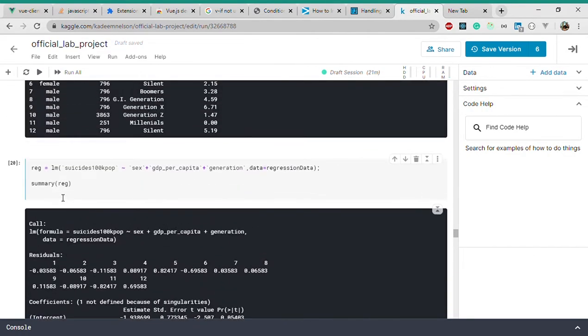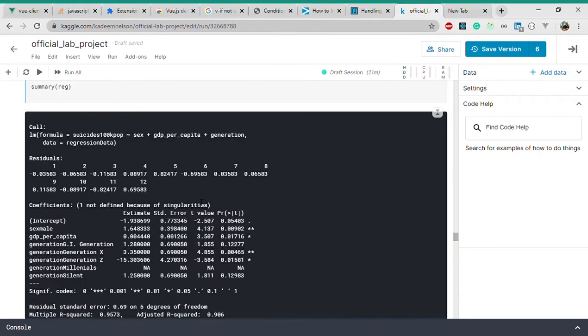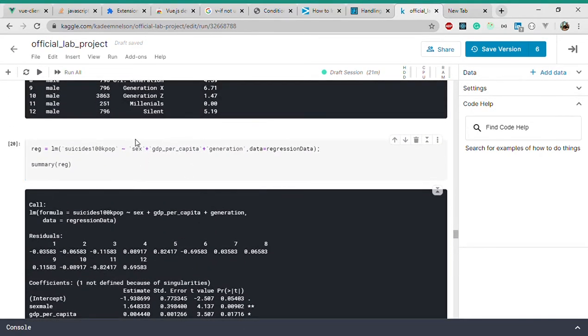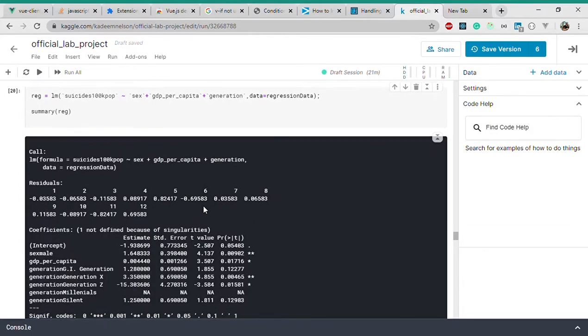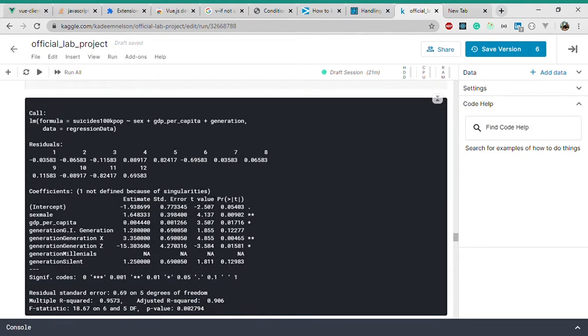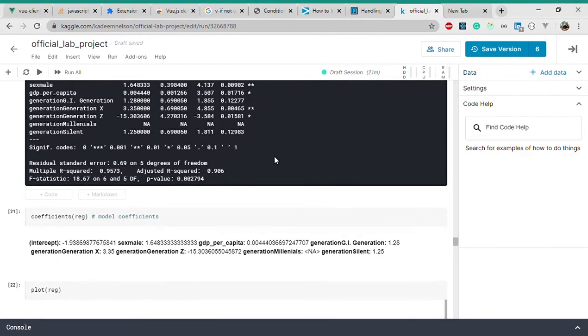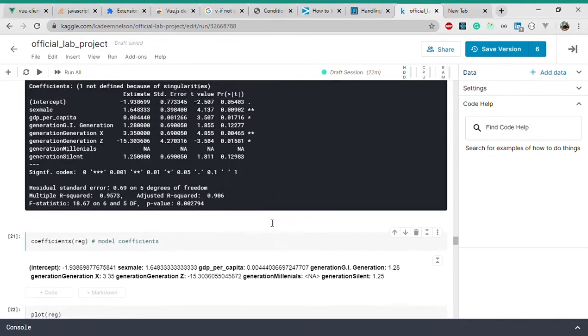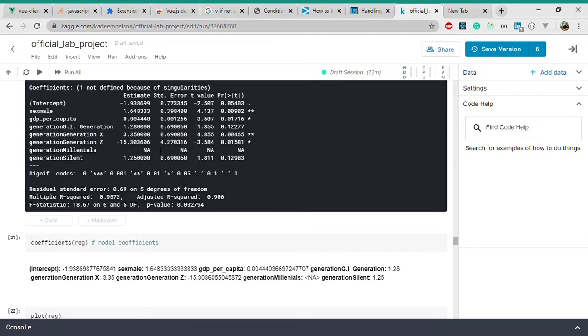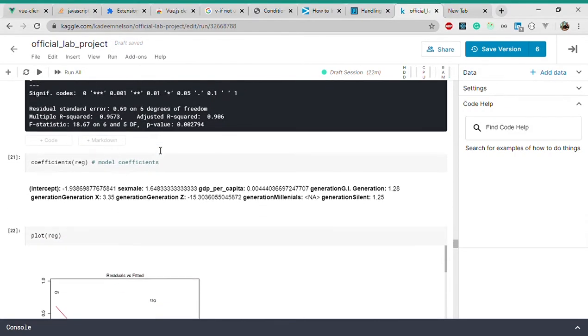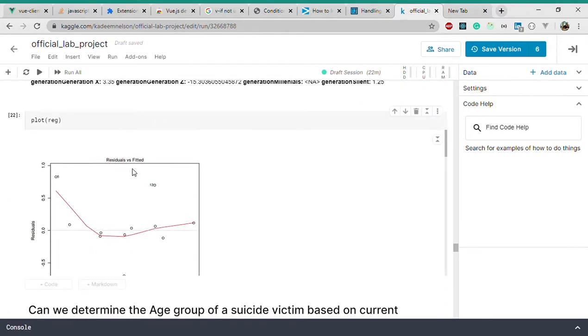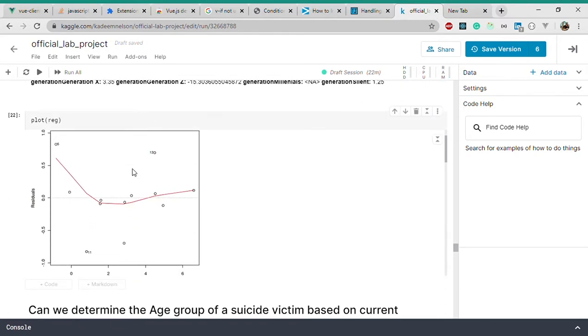So now we're doing a summary of our regression to see how well each of our independent variables really influences the dependent variable, or the outcome of what we are trying to accomplish. Okay, we're printing out the coefficient for each variable, and then we are plotting it to see the results here.